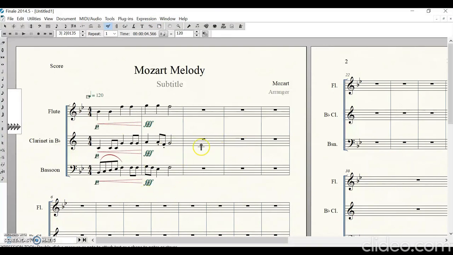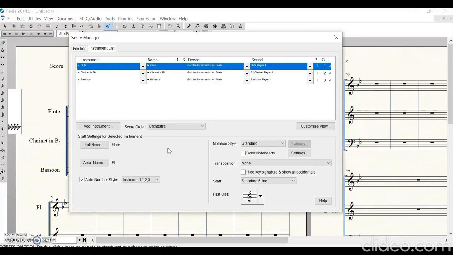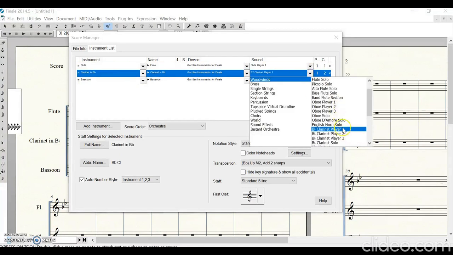If there's something you wanted to hear specifically in a part, I can press Control K and open up a score manager. So right now I can see all the parts, and I can even choose specifically, like right now it's on clarinet player 1. There are actually 3 different clarinet sounds, 4 if you count the solo sound.